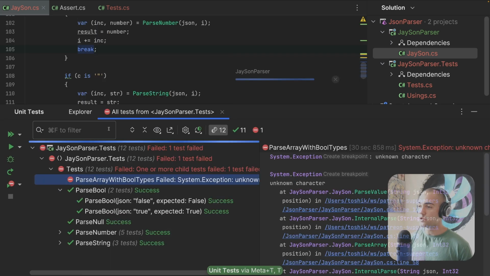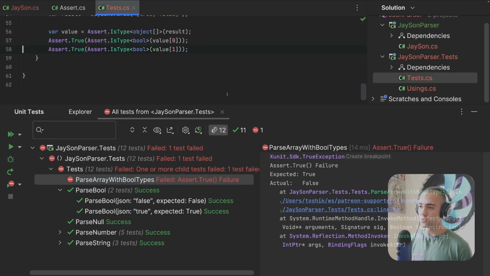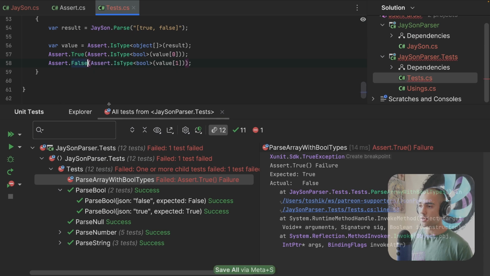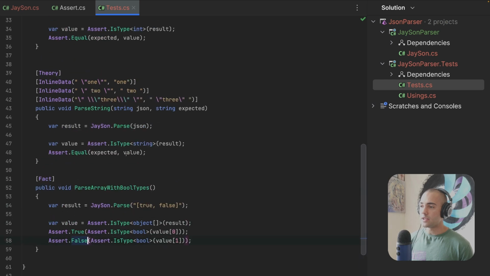I'm going to come back. I'm just going to rerun this test. And I think at this point, it should pass, although true, false. This should be parsing as false, so that's just a wrong test. Let's rerun everything, and looks like everything is working.